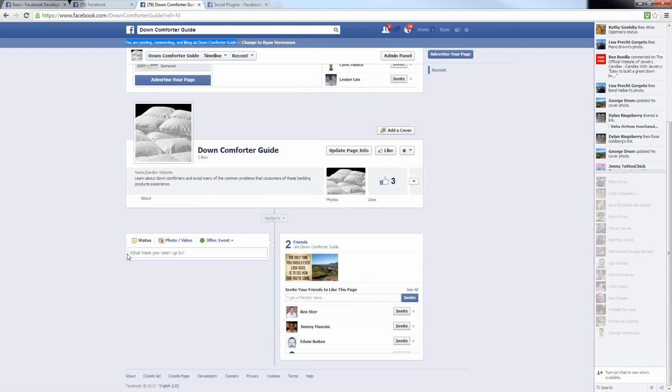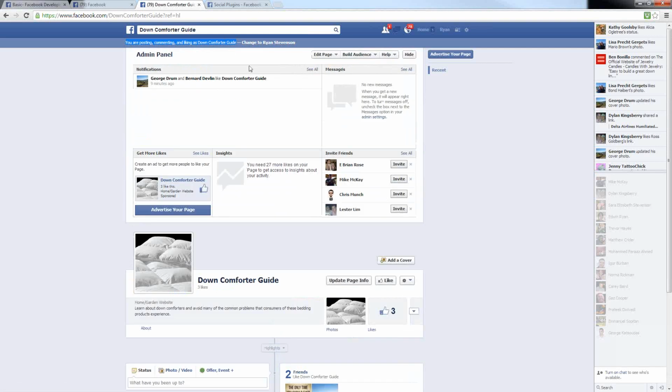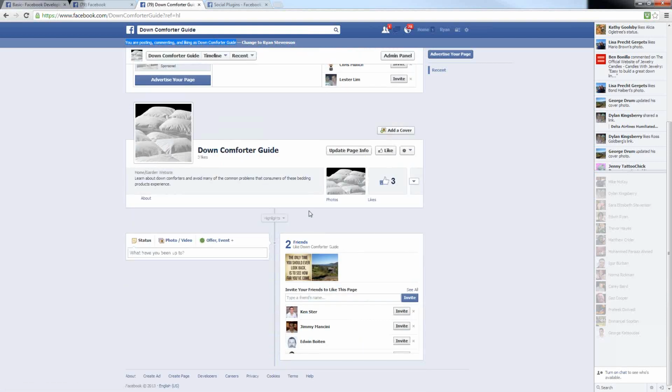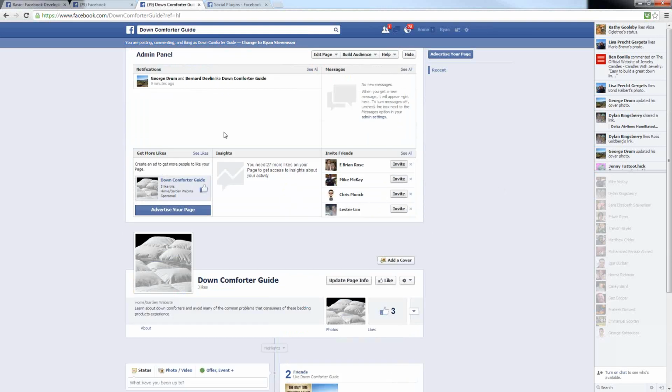Whenever you're making a post on your page here, you do want to make sure you're on your business account. Because if you do it on your personal account, then it shows in a sidebar as a message and not as an actual page post, so it doesn't go through your news feed and everything. So make sure you're on the right account by looking up here in this little lighter blue bar at the top.